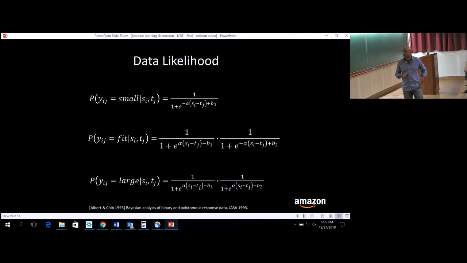So, Albert and Chib, in fact, had first proposed a Bayesian treatment for ordinal regression problems in their 1993 JASA paper, but that was more for probit likelihood functions. So we are going to model this using logistic functions and use a different optimization framework to infer the posteriors of customer and product latent sizes.